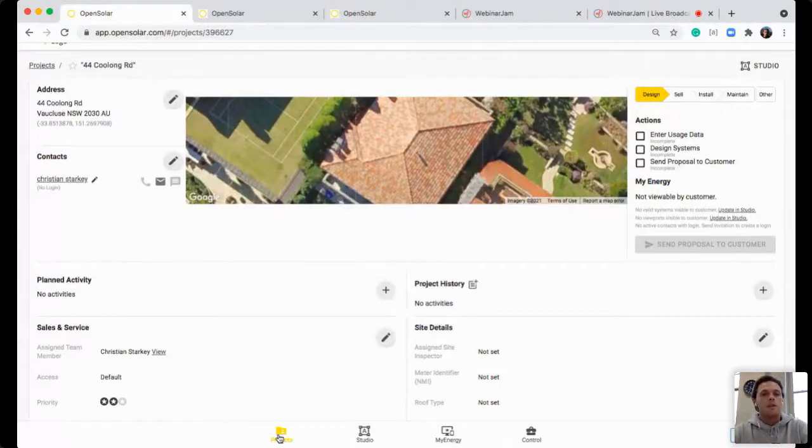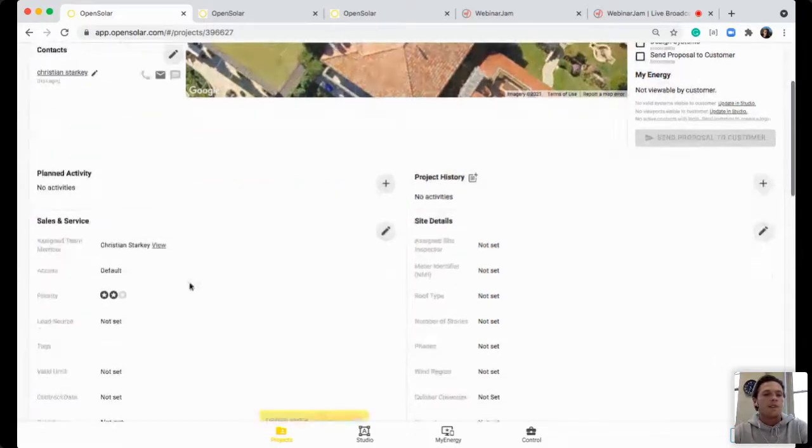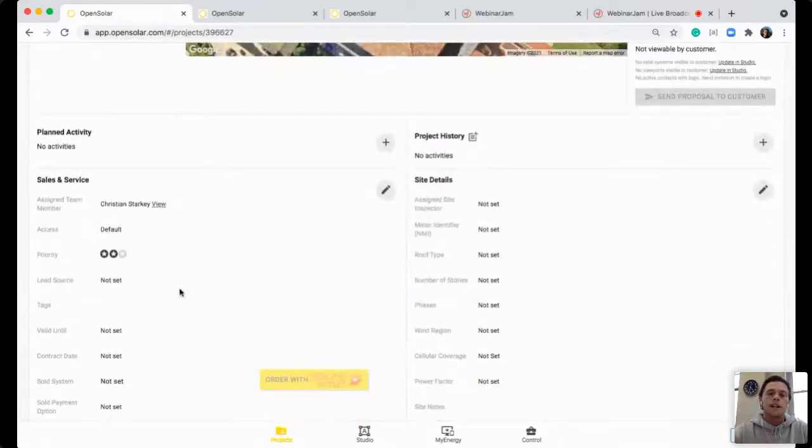And in here, you might want to put in a few details before you go into the designing area, such as any sales and service details. You can assign team members to jobs. You can plan in activities.